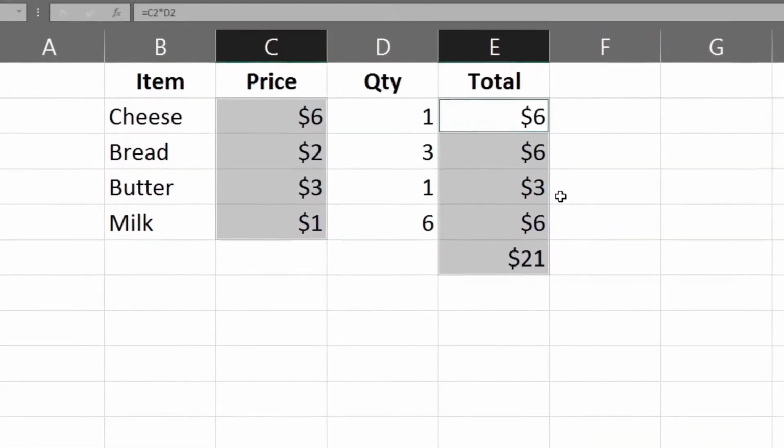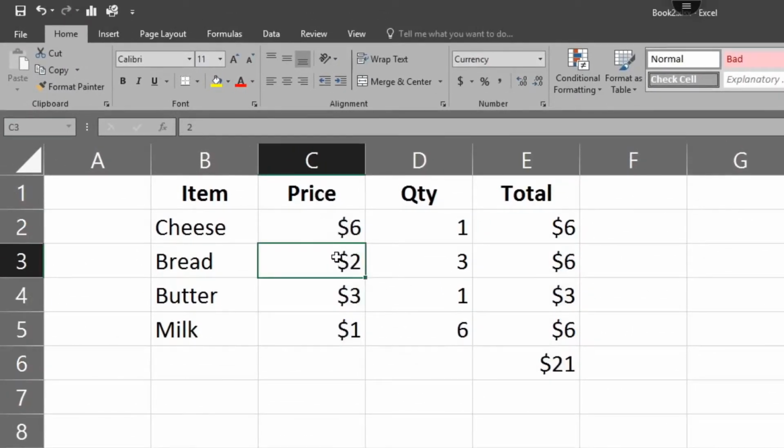We now have some little dollar signs in front of our numbers, but if we click in one of these cells, we can see in the formula bar that the dollar sign hasn't actually been typed in there. It's just a label that sits in front of the number.